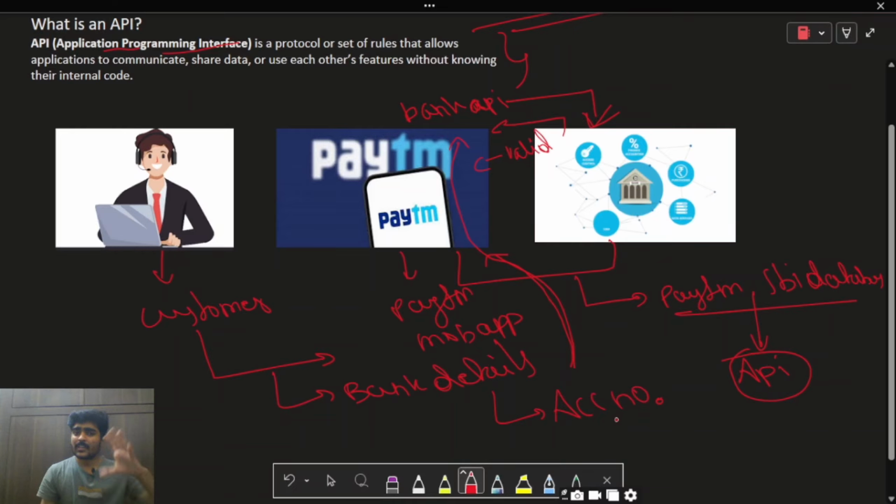Now, does the Paytm application have entire control over the SBI bank database? No, it only has the control of checking whether the user is valid or not, that is whether the account number is valid or not, but it doesn't have access to the entire users data. So here the communication is taking place, but with the help of a set of rules.